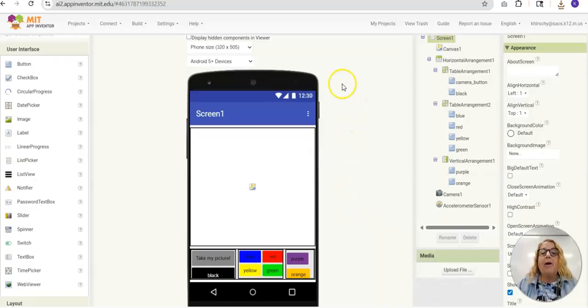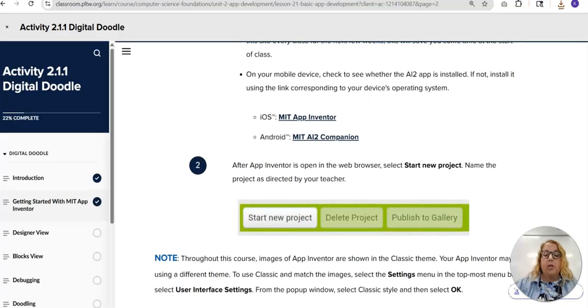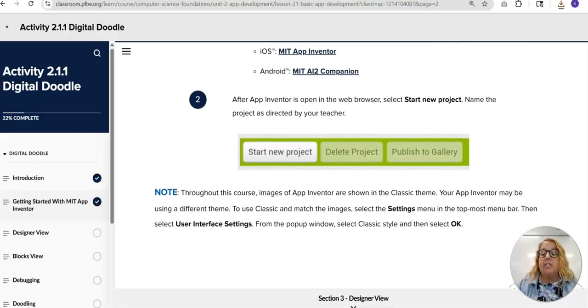Okay, so let's go back over here to MIT App Inventor. It says to navigate to all of this, open MIT App Inventor. After App Inventor is open in the web browser, select Start New Project. Name the project as directed by your teacher.